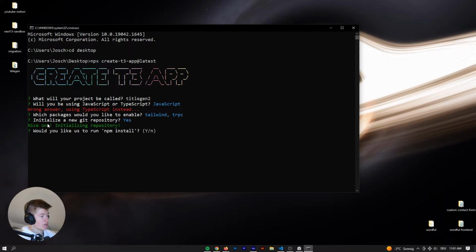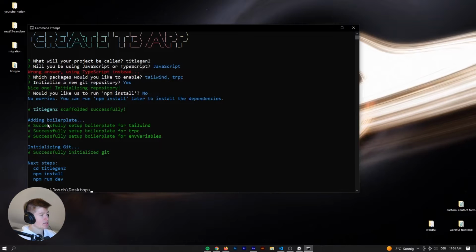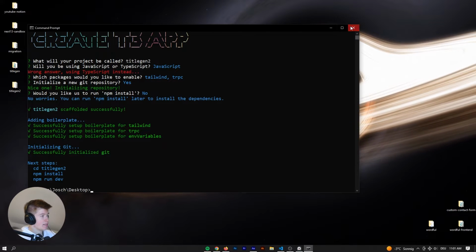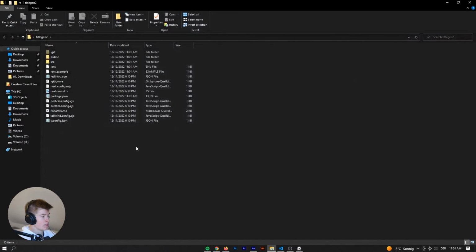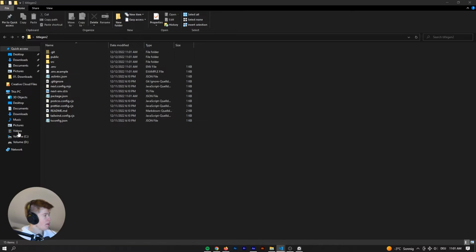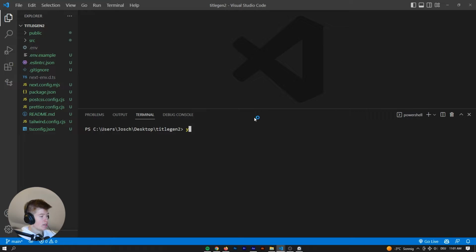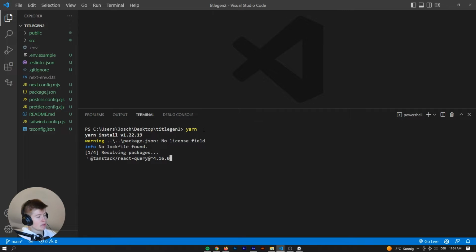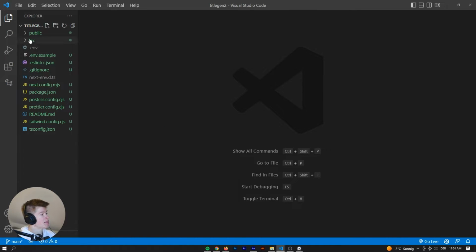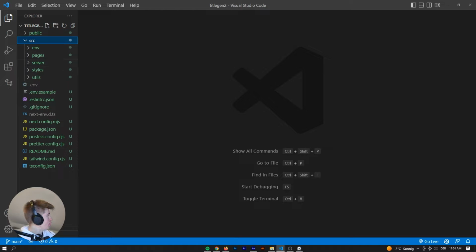We are gonna initialize a new repo, but we're not gonna run npm install. It's gonna be really fast because it didn't run npm install. And then we can open that in Visual Studio Code and run yarn. So instead of npm install, we're gonna run yarn because I prefer yarn as the package manager. It's gonna create a yarn.log and install all the dependencies. And then we can start working in this project.